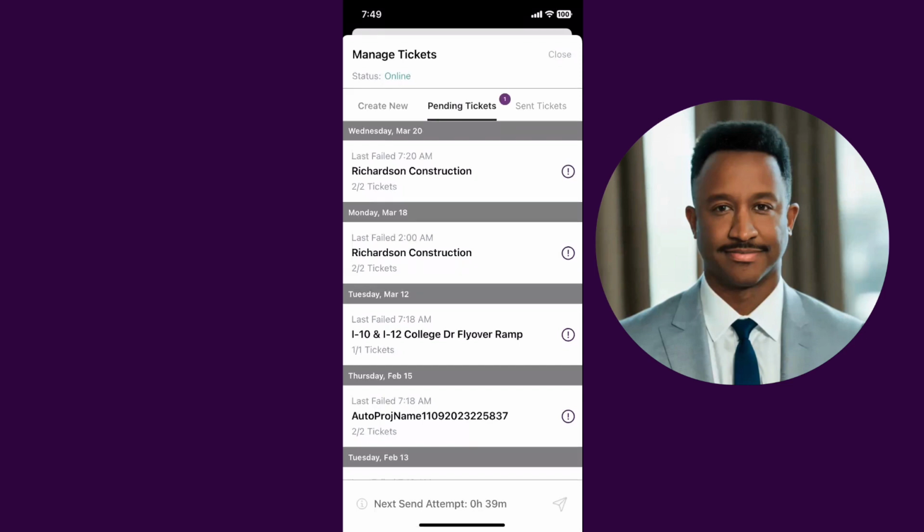And then you do have a way to manually push this data through. If you notice that paper airplane kind of button at the bottom right of the screen, that's going to allow you guys to manually say, hey, I'm back in good cell coverage. Let's give this a go. Once it's successful, you'll see that indicated in green.